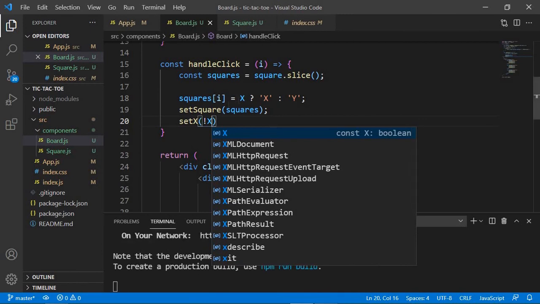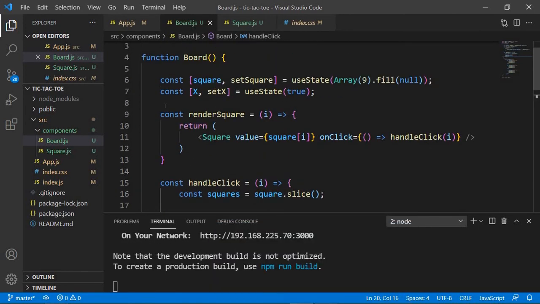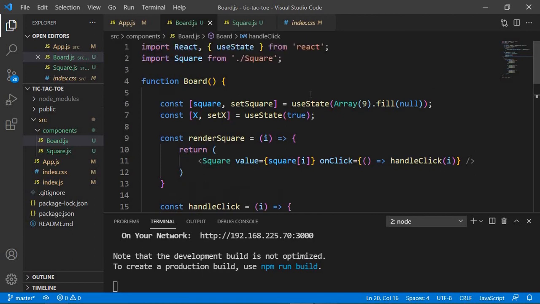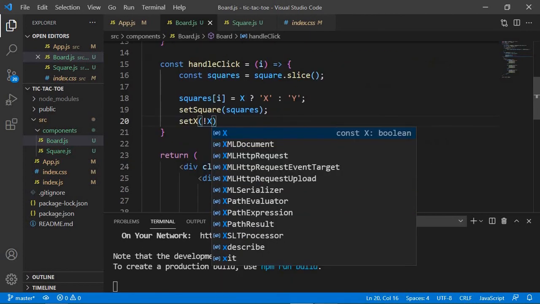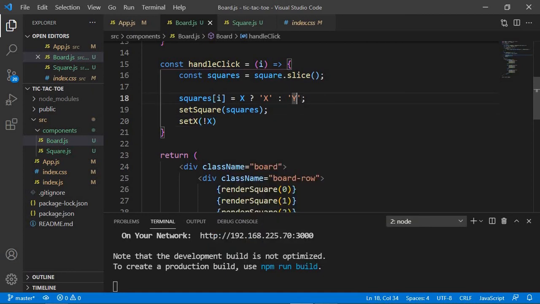All right, so for the first time, what will happen is that the x value will be true. So it's going to come down here and say, is the value of x true? And for the first time, it's going to be true, right? So it's going to set the value of this square right here to x. Once that happens, we want this x value to be false now, so that the next time it's going to set to, oh, I'm sorry, it's going to set to o. And that is the code which is doing it right here.